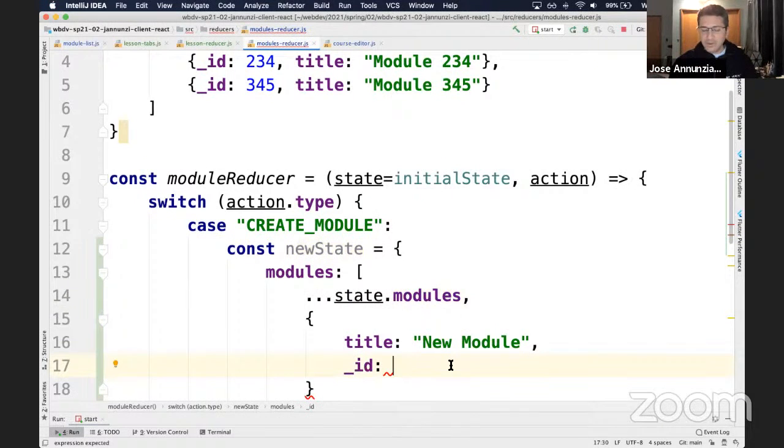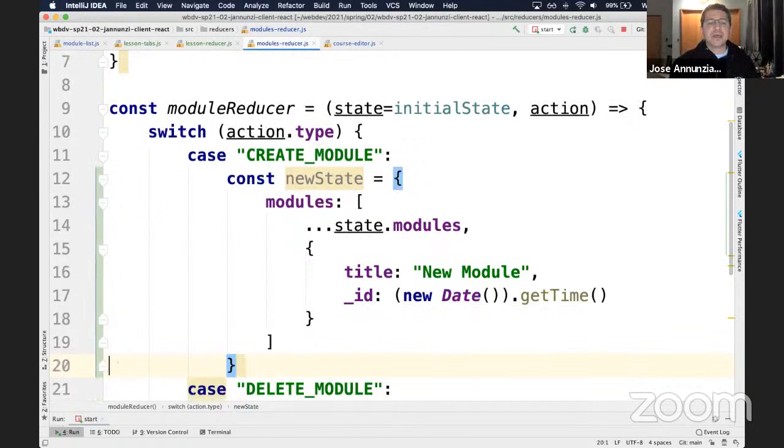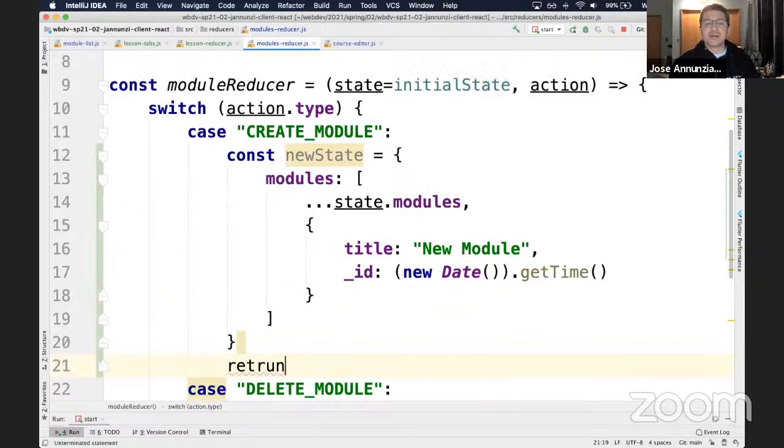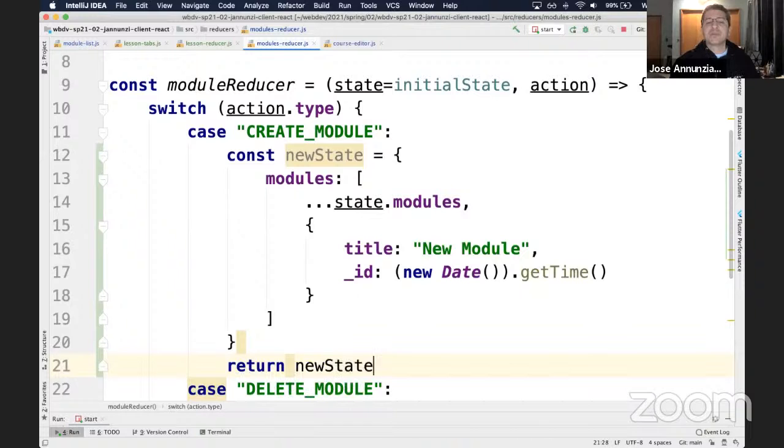Okay, so for now, we're going to generate this random ID using new date, right? And getting the time, okay? So that's creating a brand new state, right? That has the old modules plus an added module at the end. And so now we can return the new state, which now includes a new dummy module at the end, right?